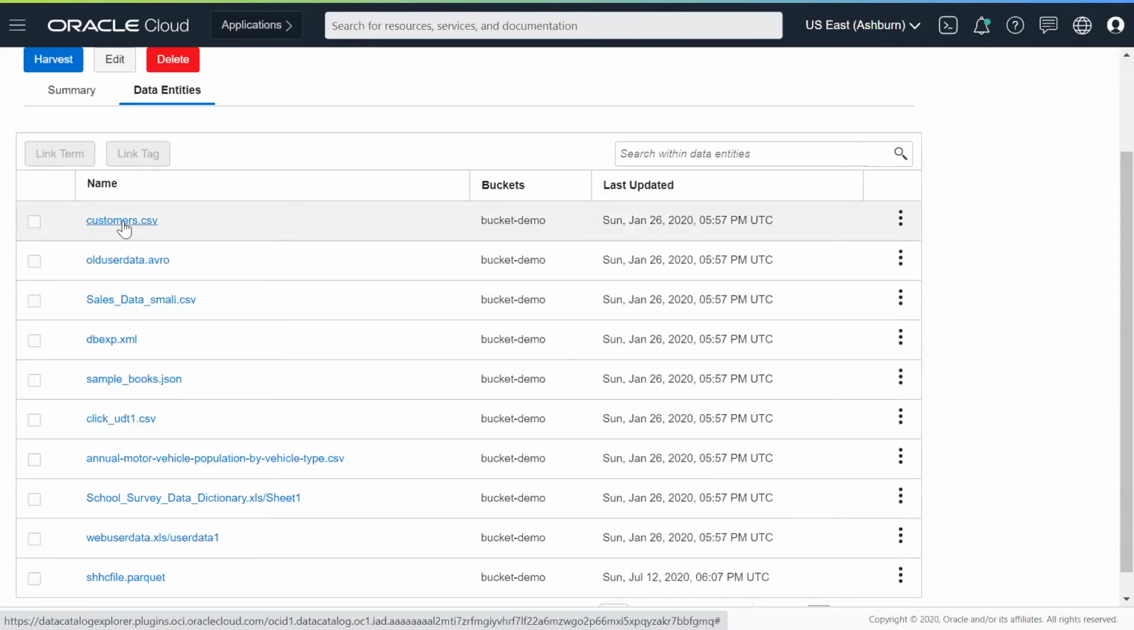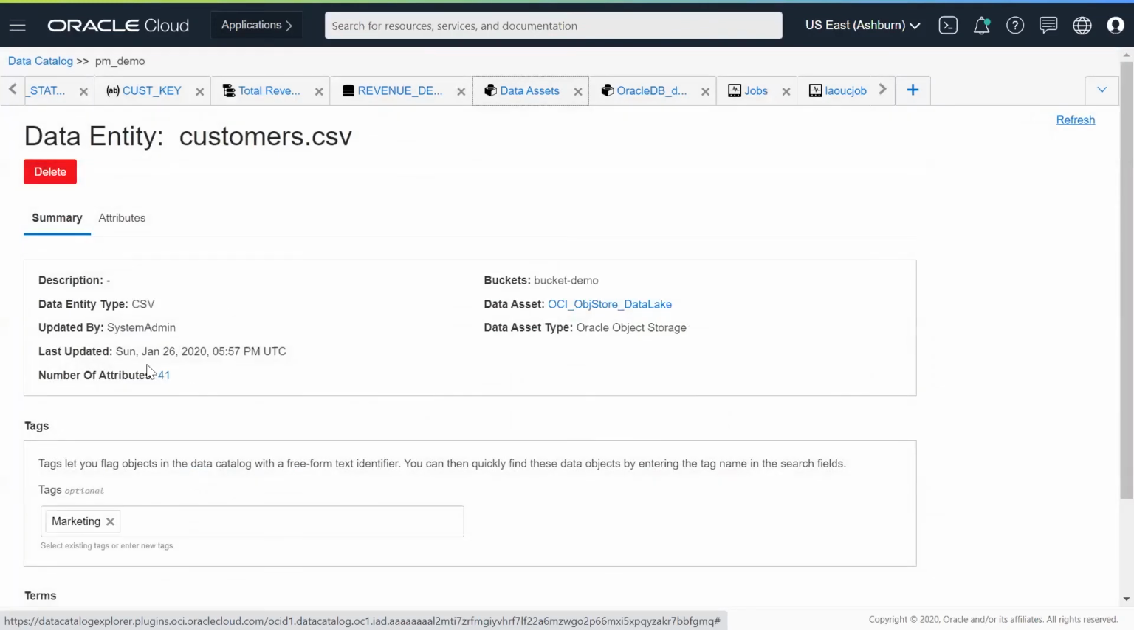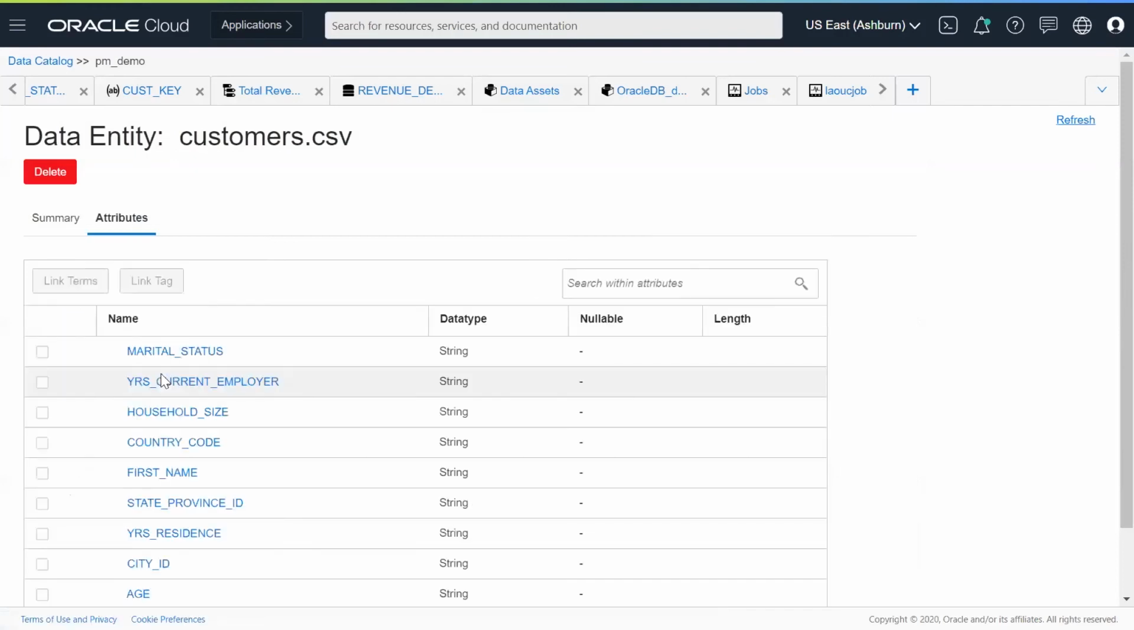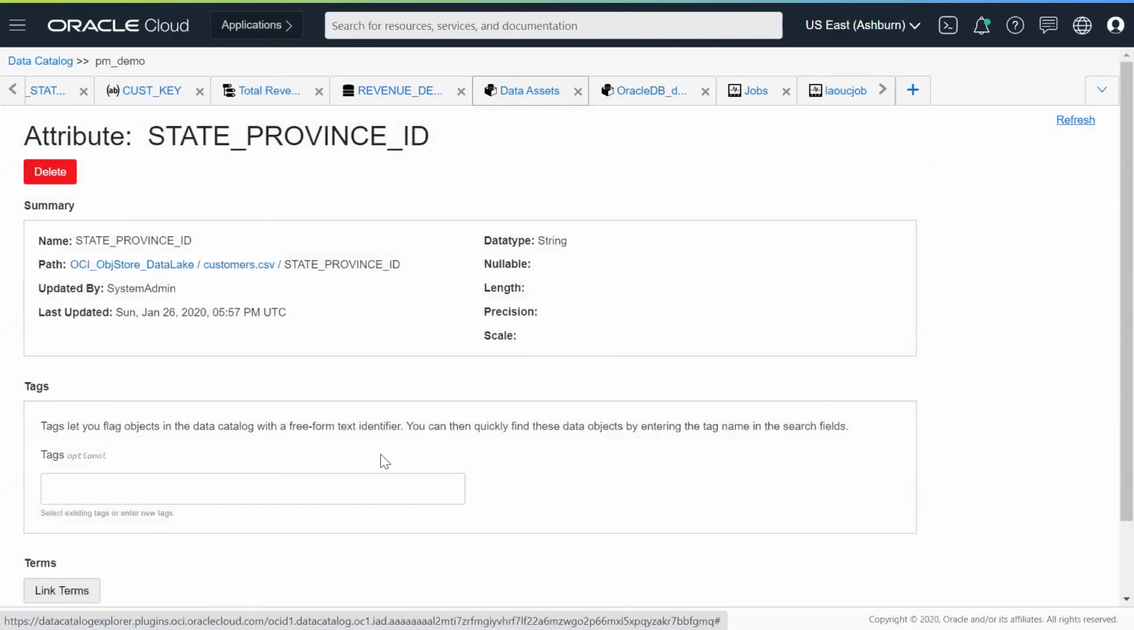For example, here there's a file in this particular bucket, and we can open that up and see that, okay, it is a file, CSV type, and it has 41 attributes and all these different attributes, and we can introspect those as well. So there is parsing that is also happening for these different files that you can look at.